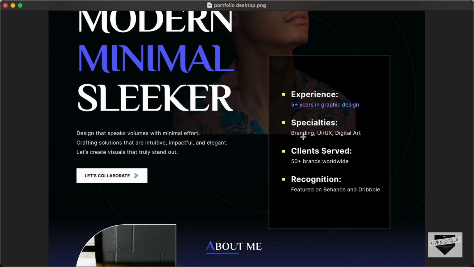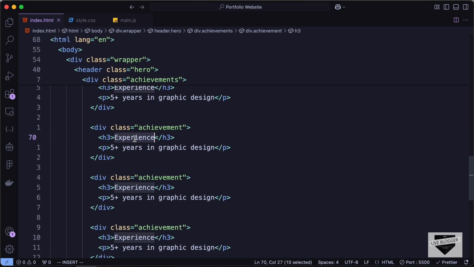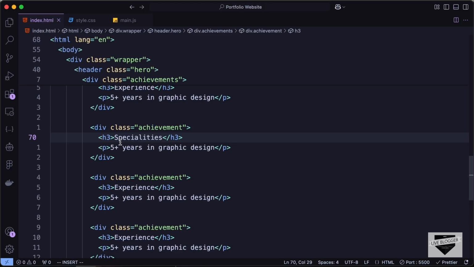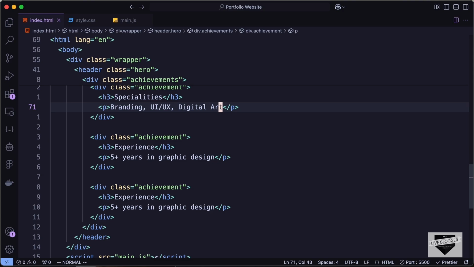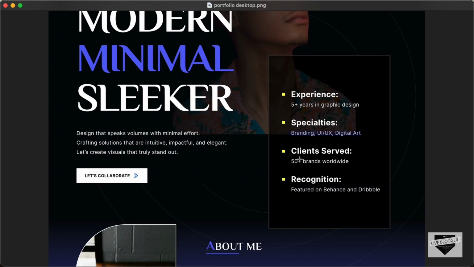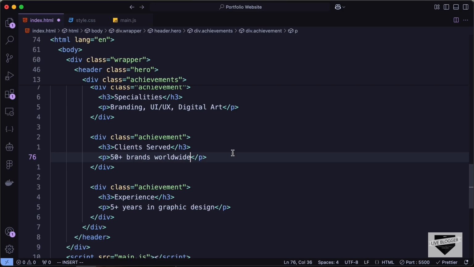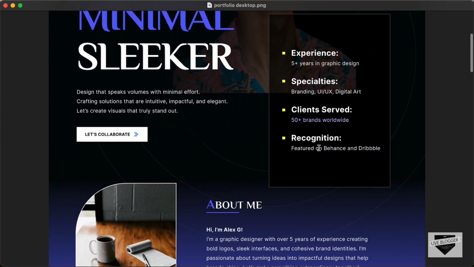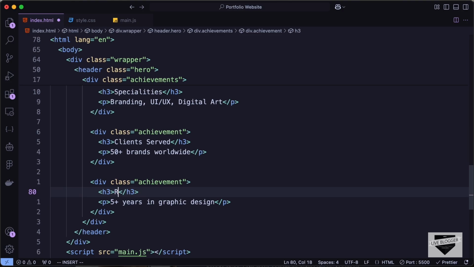And the next heading that we have is specialties. And let's copy this text and paste it over here. And then the next text that we have is client served. And here we need to have this text. So let's copy this and let's paste it over here. And then for the fourth one, we have recognition. Let's type recognition over here.